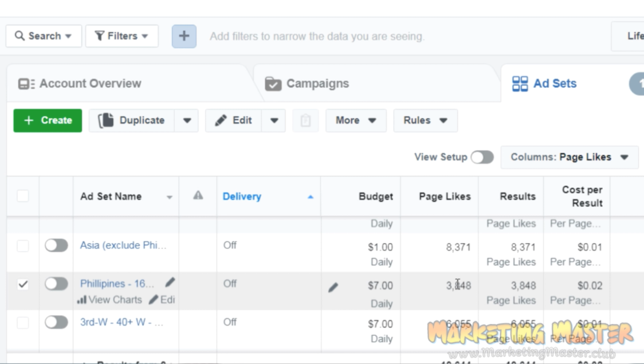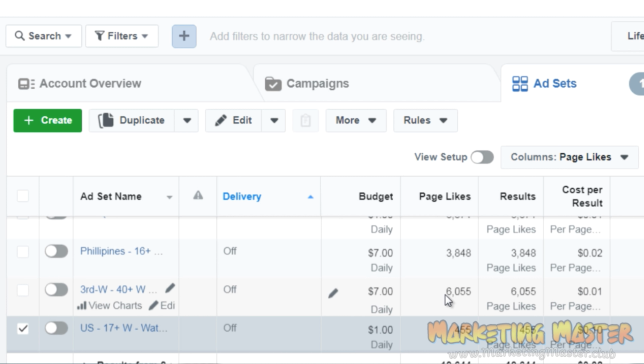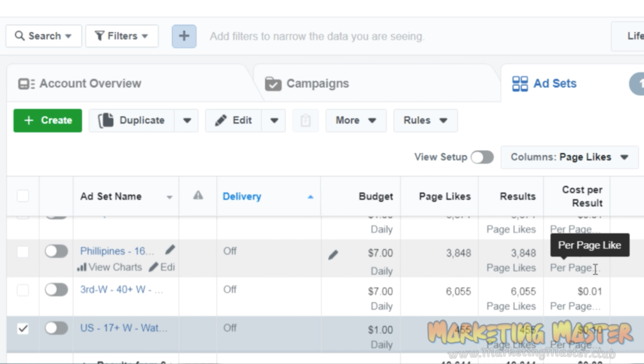So as we scroll down here, we've got Philippines, 3,848 likes for about 2 cents. So we scroll down further. When it says third W, that's third world countries. So those are tier 3 countries. And I basically just took a bunch of third world countries and put them all into one campaign. Now, ideally, you would probably want to split them up into different countries, but just to make things faster, I did that. So as you can see here, I've got penny likes, literally pennies right there.